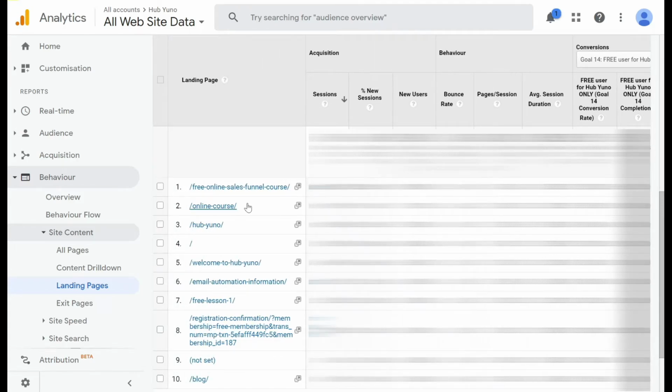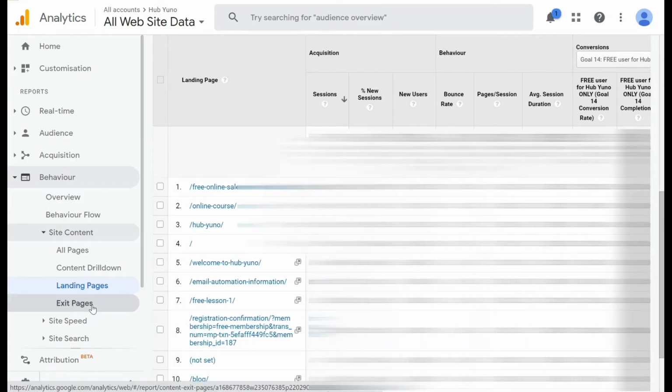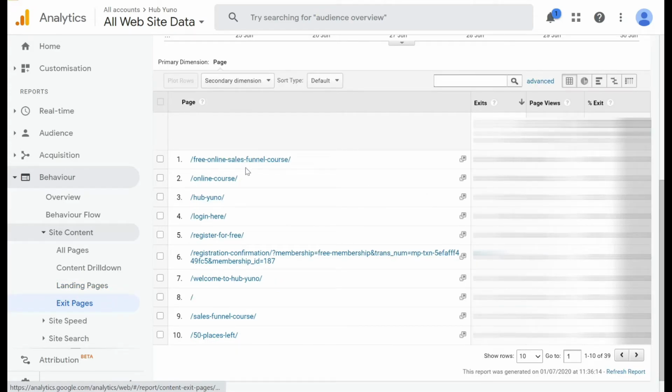Now next thing you can look at is exit pages. That means which page they leave your site from. So what's the last page they view before they exit? So again, for us, the highest one is free online sales funnel course because that's the page we're sending the most traffic to, because that's a landing page with our lead magnet on it. So we send most of our paid traffic to that page.